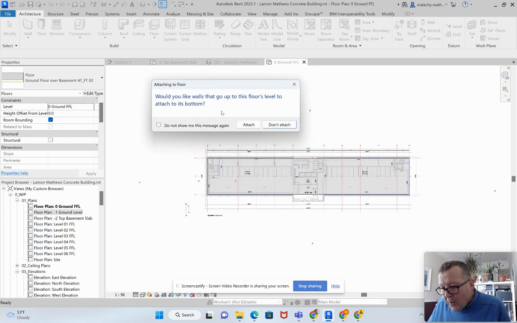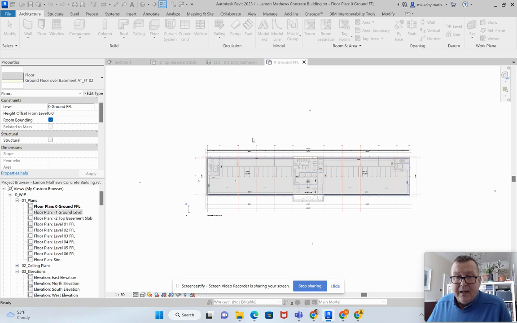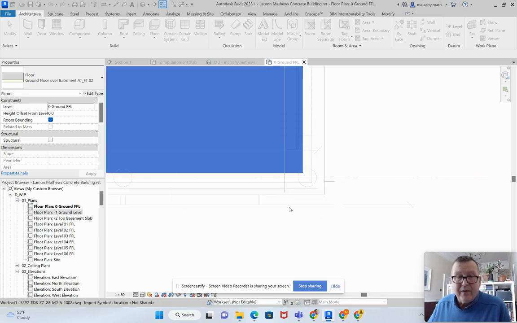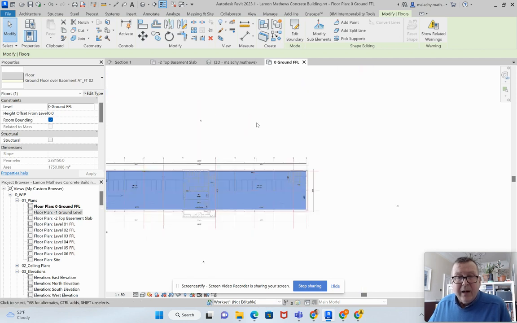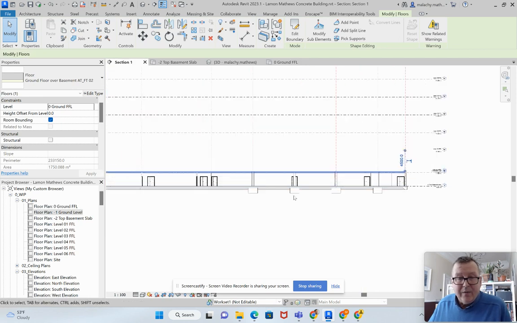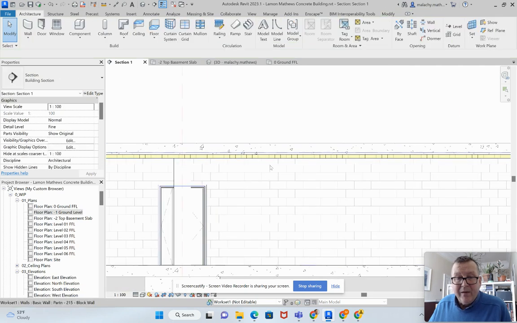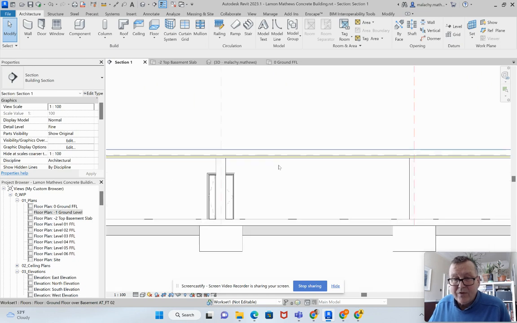Now, in most cases, I would always tell you to say no, but there's always an exception. So I'm going to say yes in this case, attach. And we just go okay for that. Now, if I go back into the section, the advantage of it is that, see these internal walls? They're all now attached to the bottom of the slab. So it saves me having to go around and do all of that.